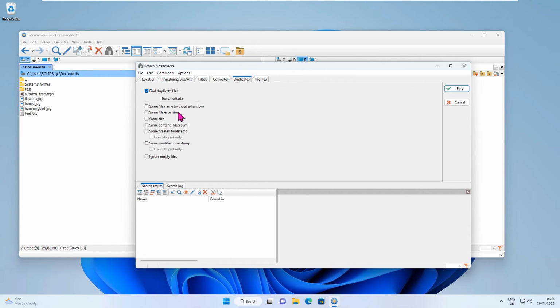If I want to make sure that the files are really identical, I use the hash sum function.